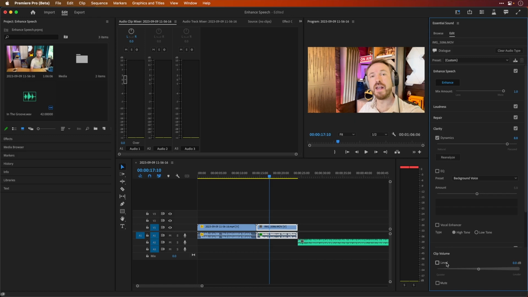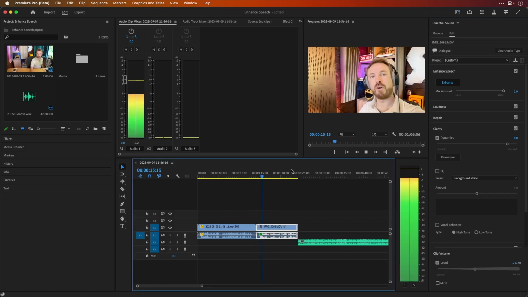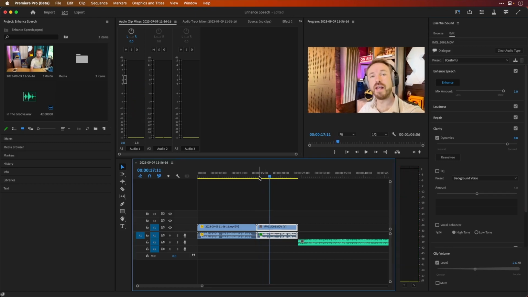So what we'll do is we'll also click the clip volume here and turn the level down ever so slightly. Maybe take it down by 2.6 dB. How about audio recorded on an iPhone? Okay, nice and loud and clear.